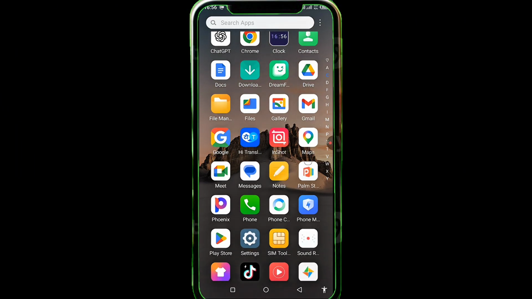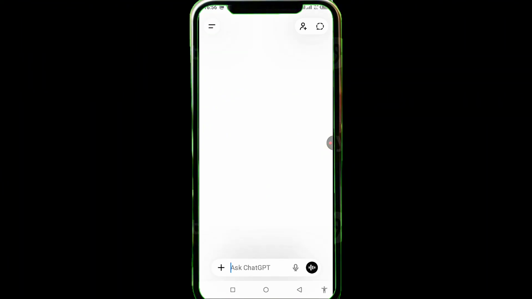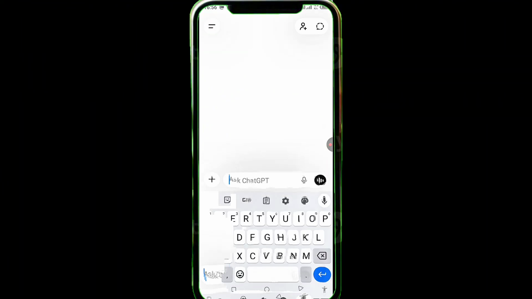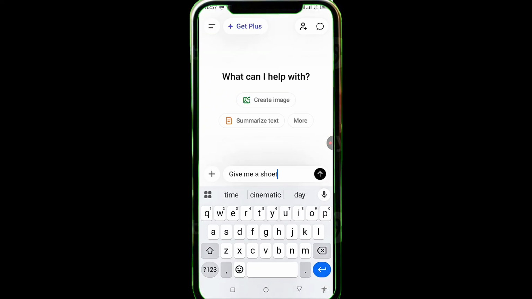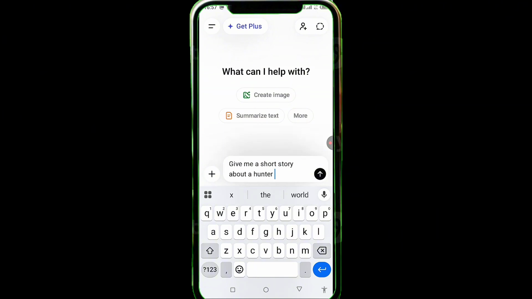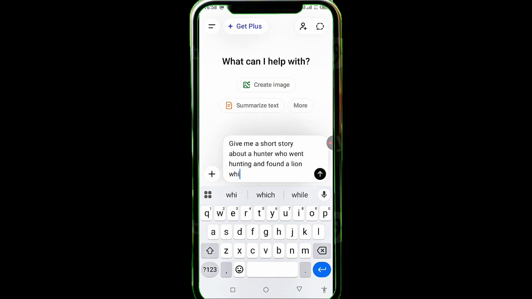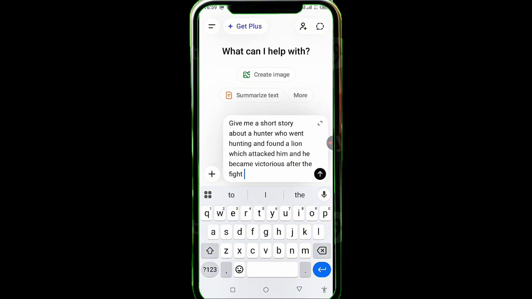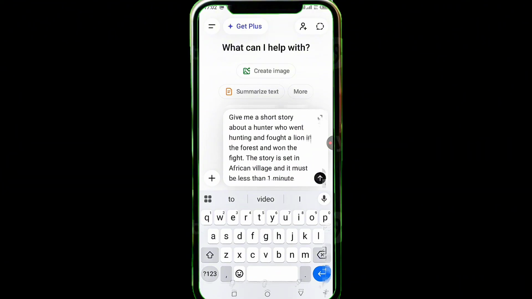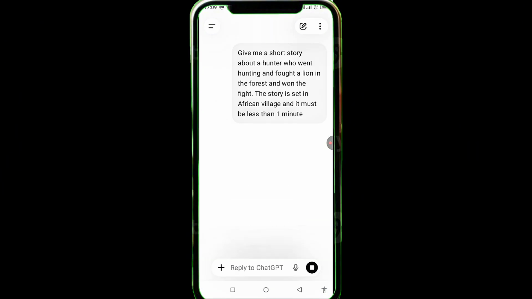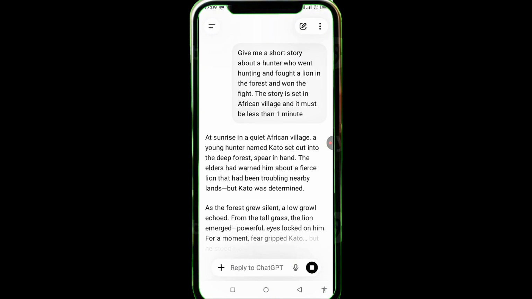Now let's move forward and start creating our story, image, and prompts. We're going to use ChatGPT for that. Open ChatGPT and ask a simple question like, "Give me a short story about a hunter who went hunting and fought a lion in the forest and won the fight. The story is set in an African village and should be less than 1 minute." After you click Send, ChatGPT will generate a detailed script for us based on the information we've provided.